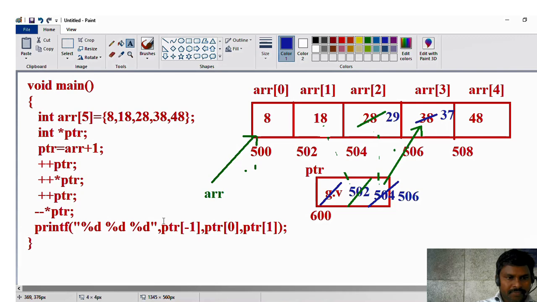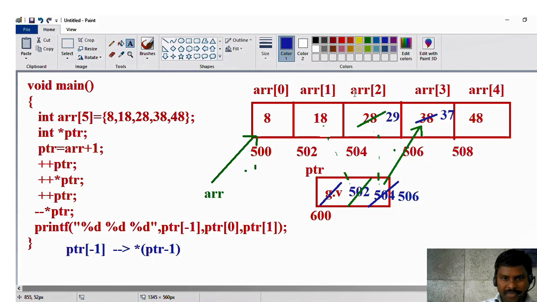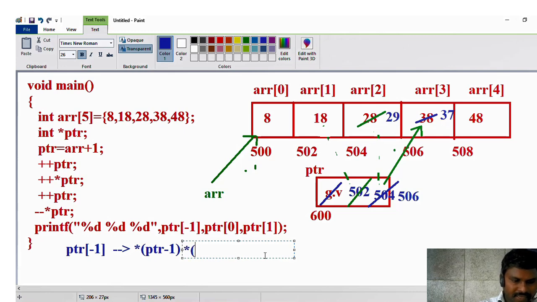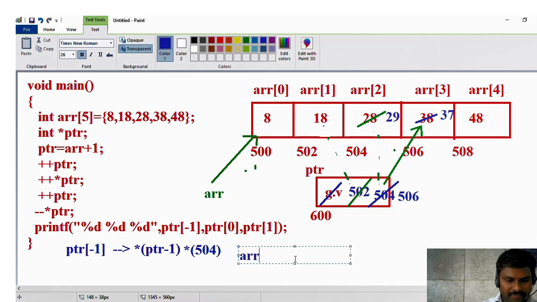Next, ptr of minus 1, ptr of 0, ptr of 1. So ptr of minus 1 can be written as asterisk ptr minus 1. What is ptr? 506. Minus 1 means it is pointing to the previous address, 504. Asterisk of 504 means the variable at address 504, that is arr of 2. So arr of 2 value is 29. This value is equal to 29.